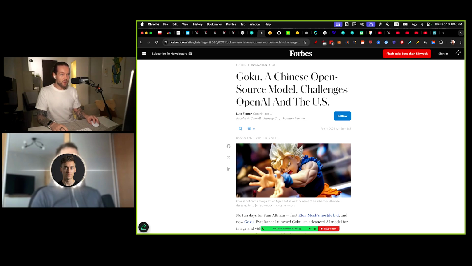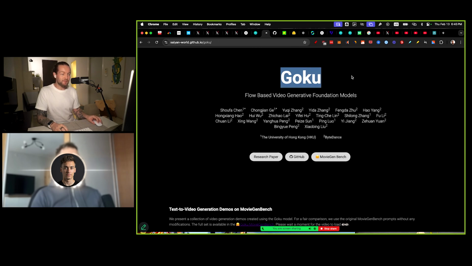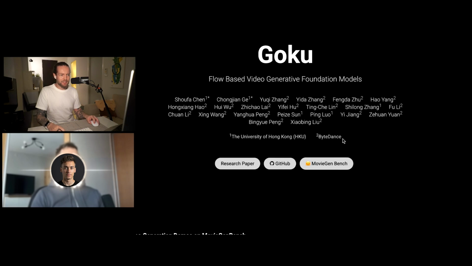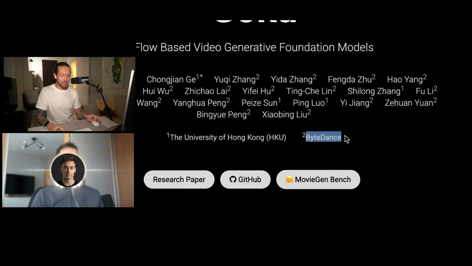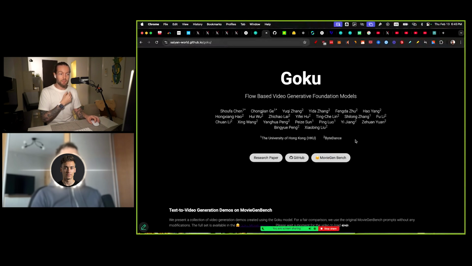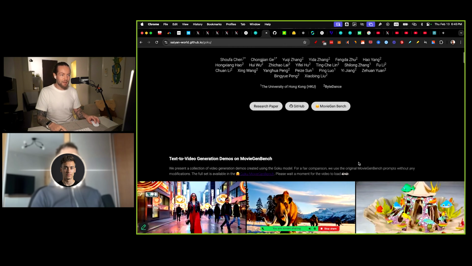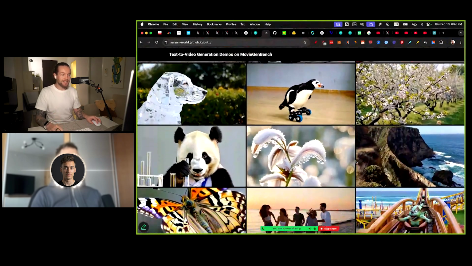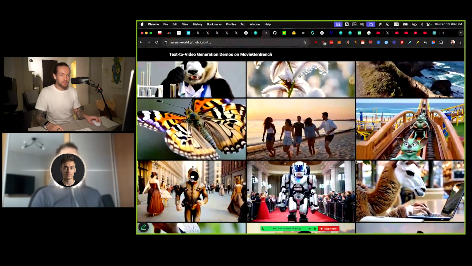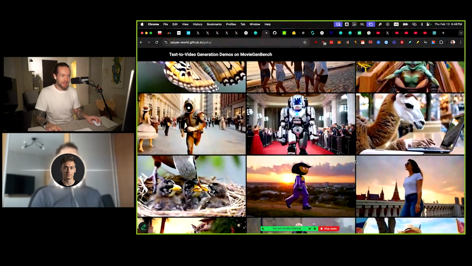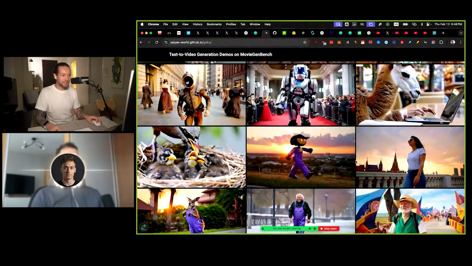So you can see here Goku, flow-based video generative foundation models. This is again by ByteDance, the company that is behind TikTok. They released OmniHuman last week, which was incredible. From just one image and a little bit of audio, you can regenerate a bunch of really interesting content. Now let's take a look at the examples themselves. And the coolest part is that, again, it's open source. And I'll show you a little bit how you can actually download it and run it yourself in a minute.